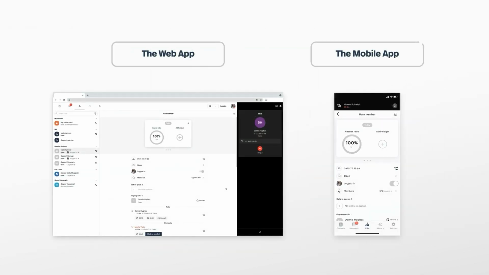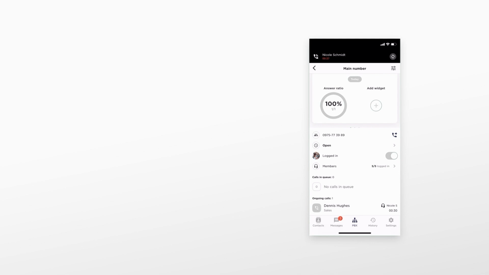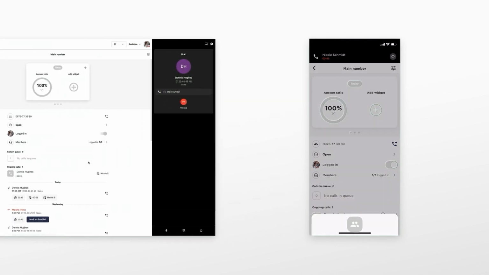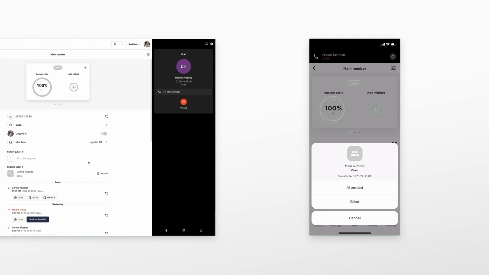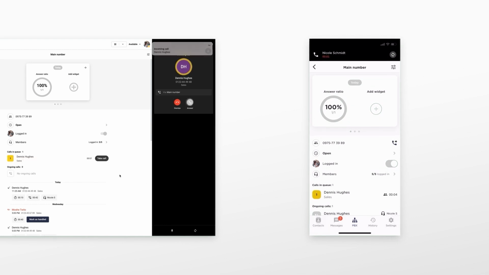The web and mobile app looks and feels exactly the same. Here you can see we have an ongoing call. It's the same ongoing call as in the desktop. And you can transfer the call to your colleagues blind or as attended from the mobile app as well. I can also transfer it back under the PBX tab, back to the queue. I'm going to transfer blind this time. Now the call got transferred.